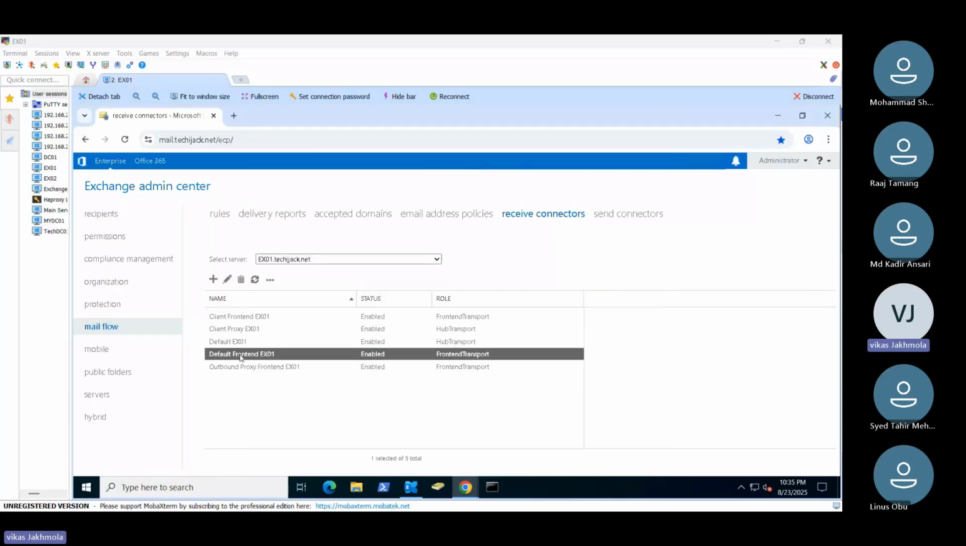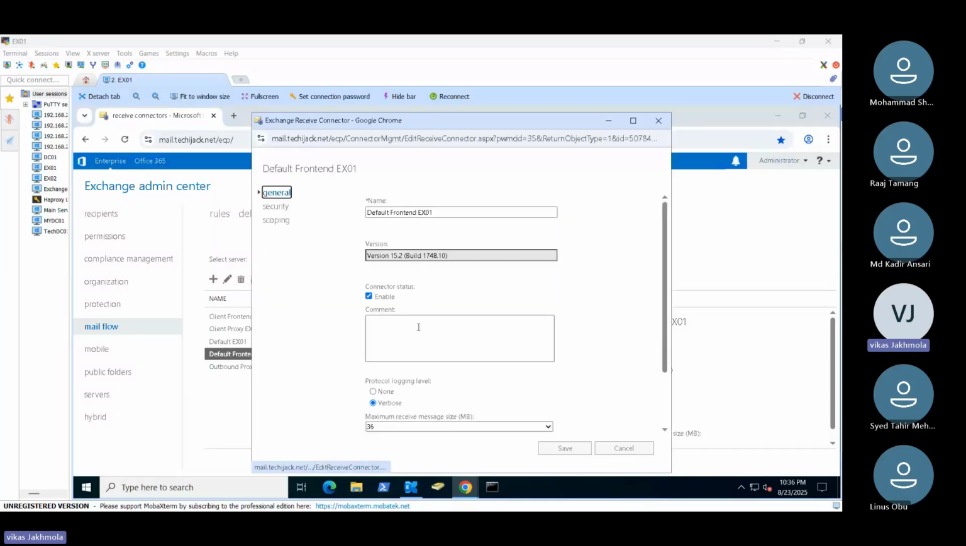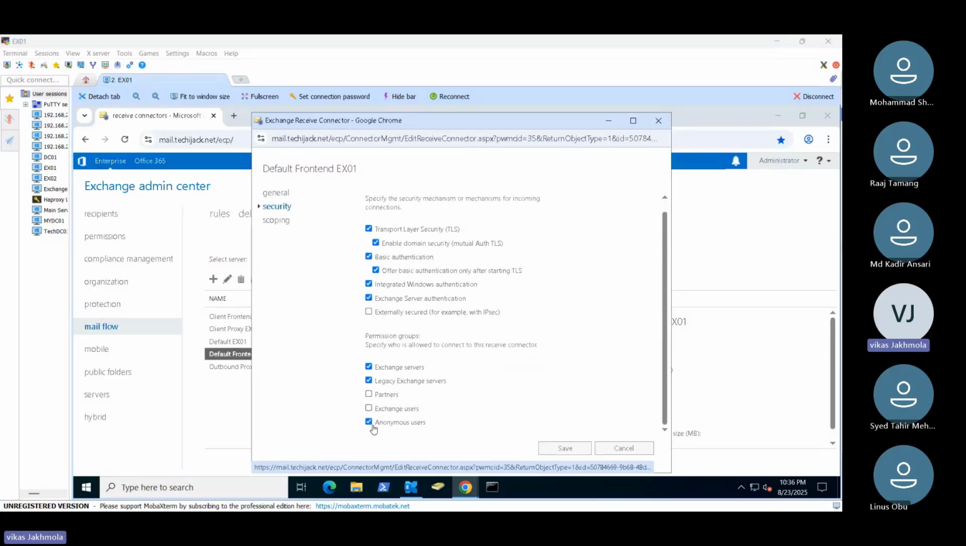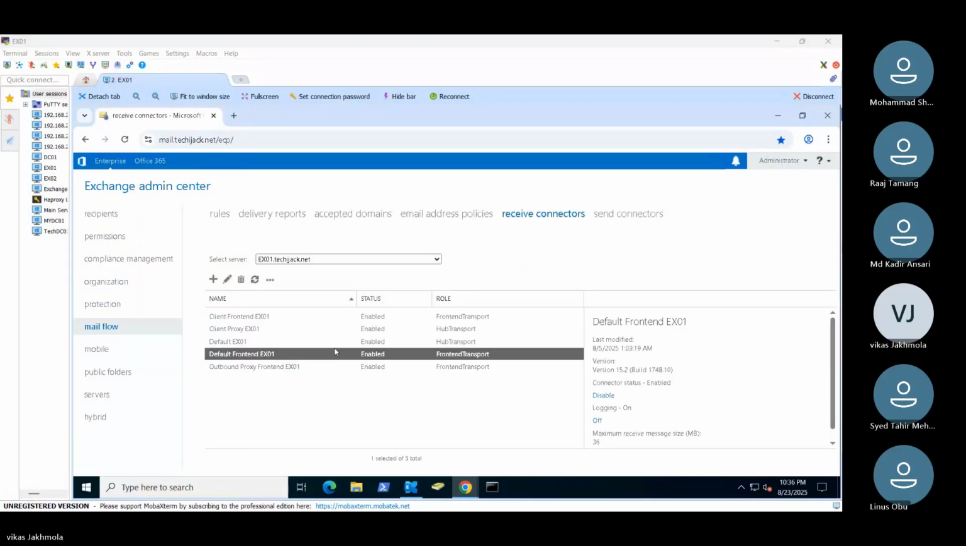So this is the connector responsible for connecting from the outside domain. It will accept it, and then it will say how to process it. Then the transport service will inspect it and check whether it is secured, whether TLS is there or not. If you say don't accept without TLS, it may reject it. But here it has to be anonymous, because if it is not, you may have a problem receiving emails. Here it is enabled only on the default front end.